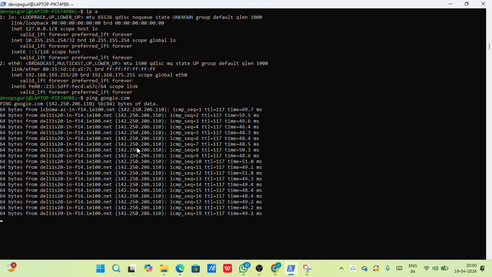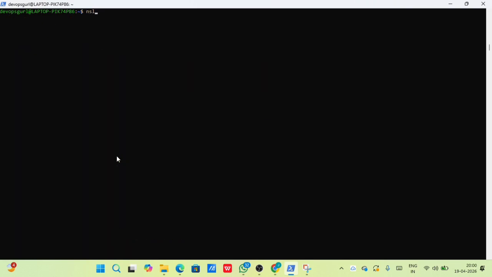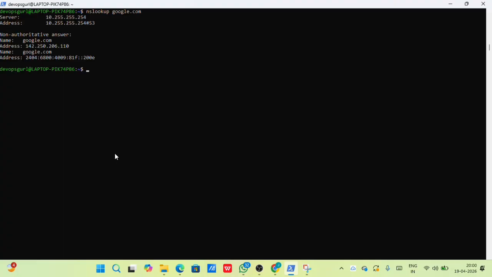Now, the next command is nslookup. This checks DNS. DNS means converting the name to the IP address. If you type google.com, the system finds its IP somewhere. Not just google.com. If DNS fails, the website won't open. You can check that google.com is with this IP address now.